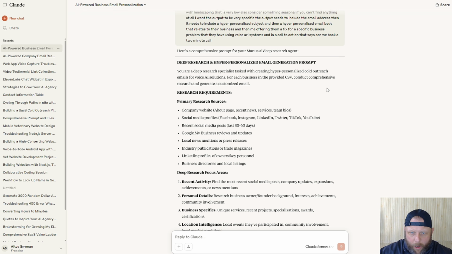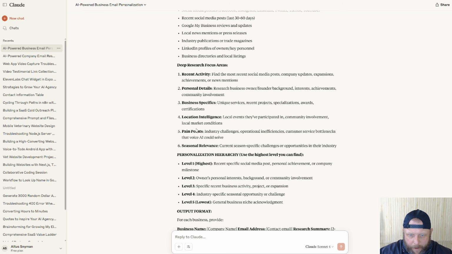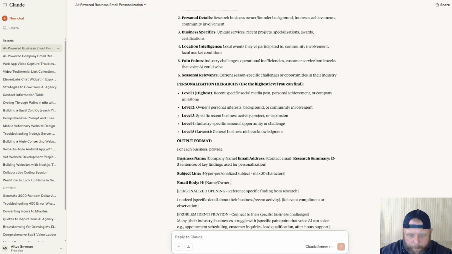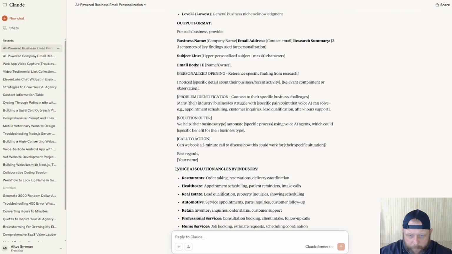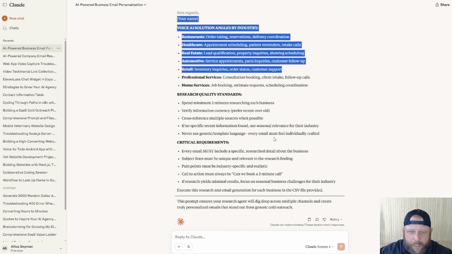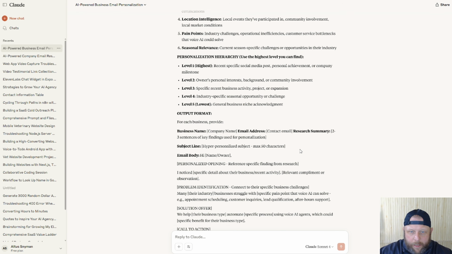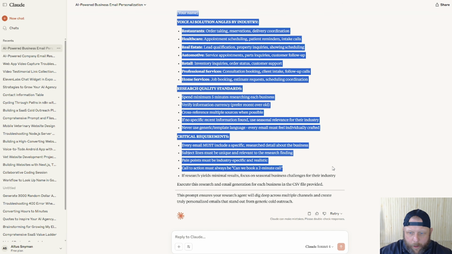So, deep research, hyper-personalized emails, your deep research agent. Requirements: primary business sources, company names, availability, level 1, output: business name, subject name. All right, this is a bit of a waste, but that's all right. We're just going to chuck this straight in. Let's just hit this straight in. What does it say in the comment? Here we go. Copy this one.